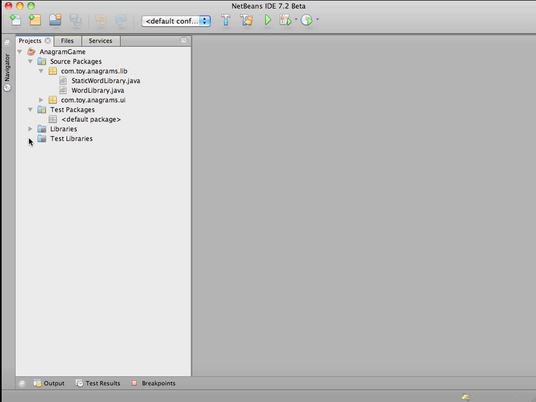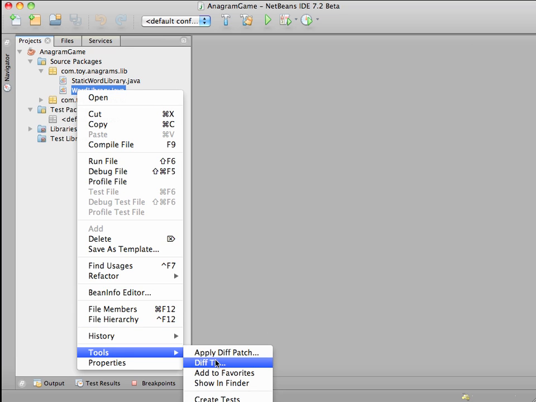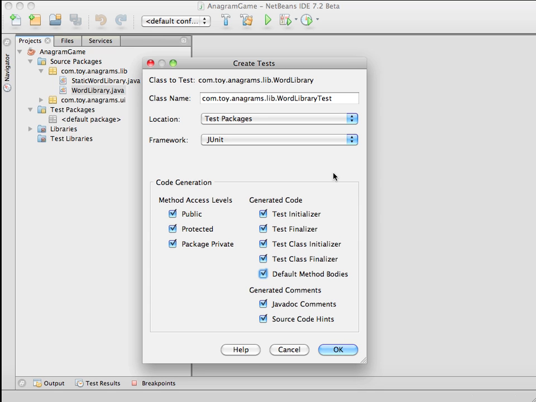In this demo, we will use the Anagram game sample application and create a simple test class for one of the classes. To create the test class, we right-click the class we want to test and choose Tools, Create Tests. In the Create Test dialog, we select TestNG as the framework. The IDE can generate test skeletons for you for elements in the class, but for this test class, we will deselect the generated test options. Now we basically have an empty test class.